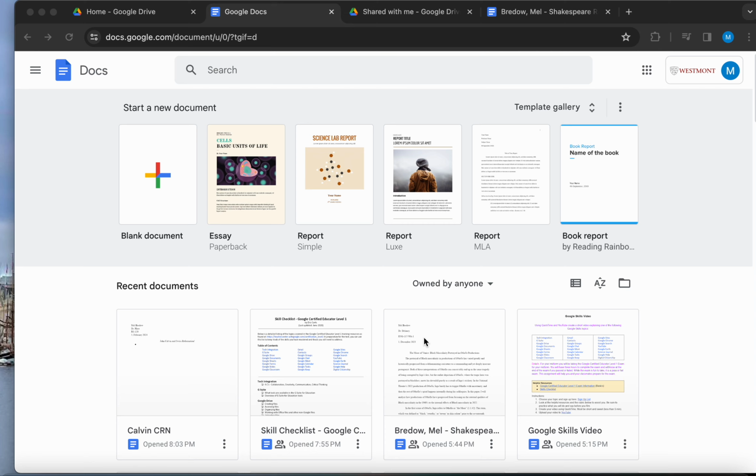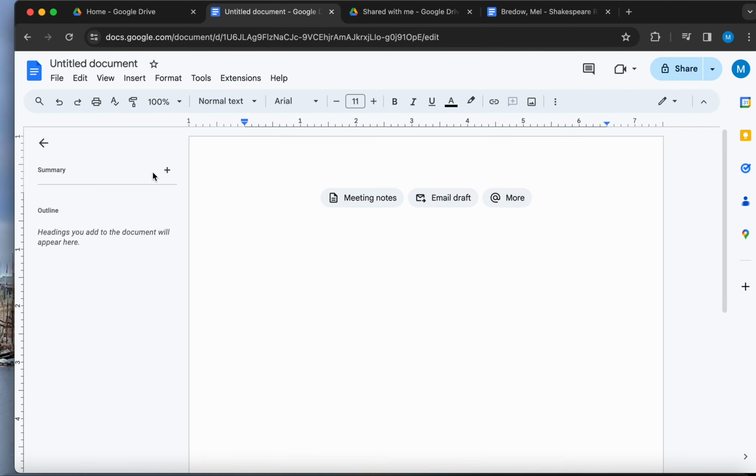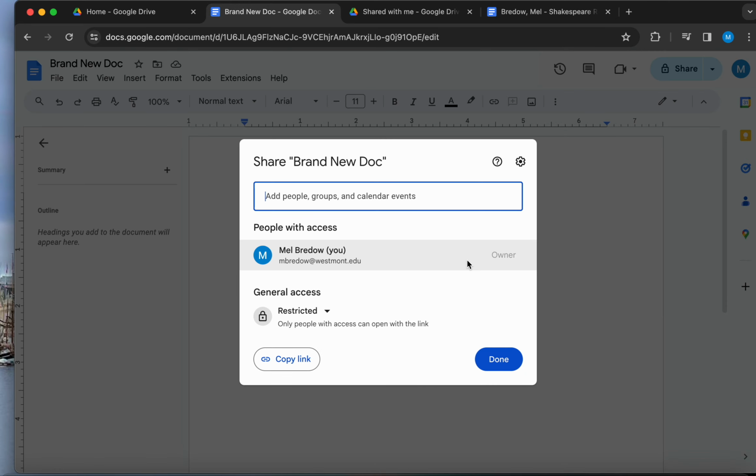Google Documents. Once you open Google Docs, just click on the blank document button. You can click where it says Untitled to give it your own title. And then we can share the new document with others by clicking the Share button in the top right corner.